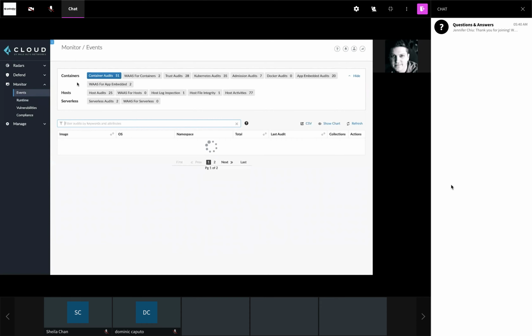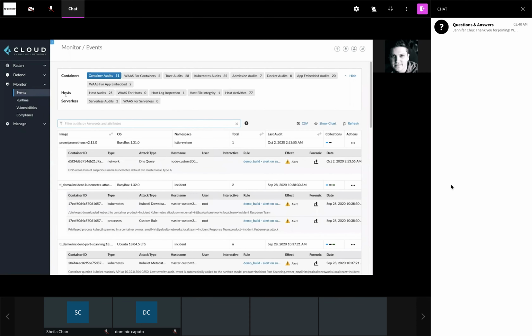These audits are correlated across containers, hosts, and serverless. For example here, I can see several container audits across my infrastructure where unusual activity occurred, and I can then see what happened with Prisma Cloud. Did we alert on it? Did we block it? And you can dive into this for further analysis.